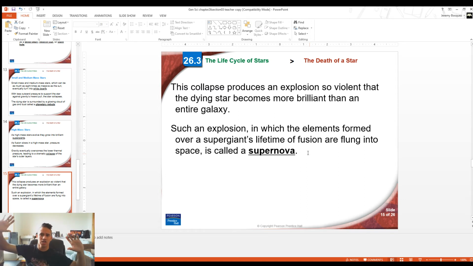So gravity's super strong, crushes the star down really fast, so fast the star rebounds in on itself, and then it just goes boom, and it spews stuff everywhere. Stuff just goes flying out in all directions, and it gives off so much energy and so much light it can outshine entire galaxies.